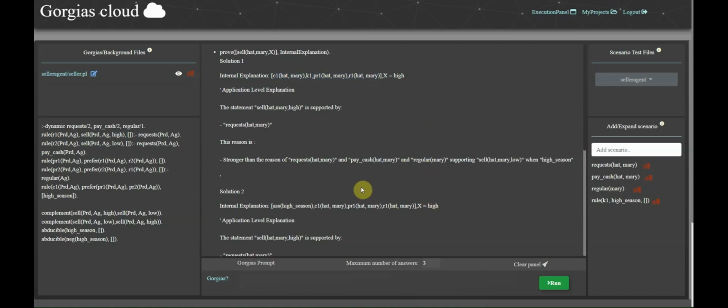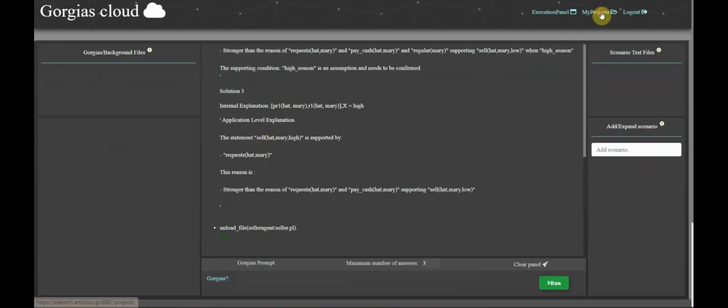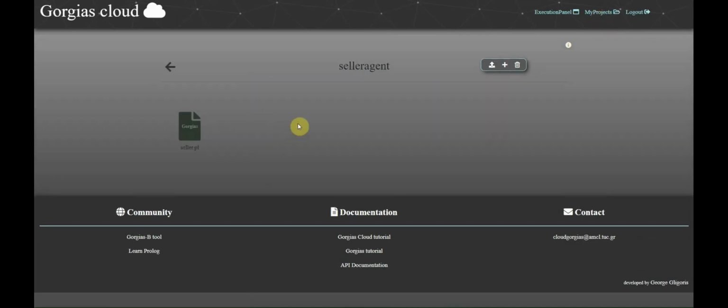Thank you for following this tutorial. I can now go back to my projects. If I want to start again, I can unload everything, go back to my projects, open the seller agent.